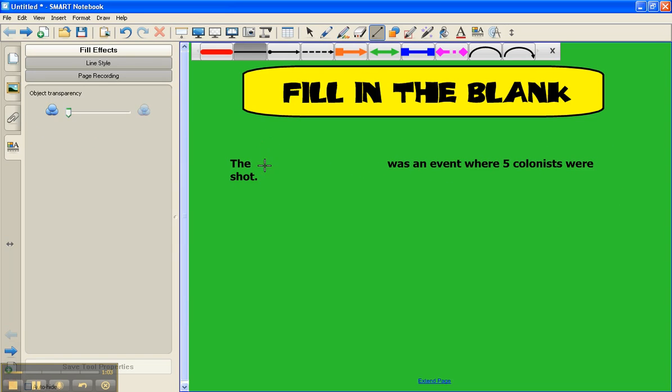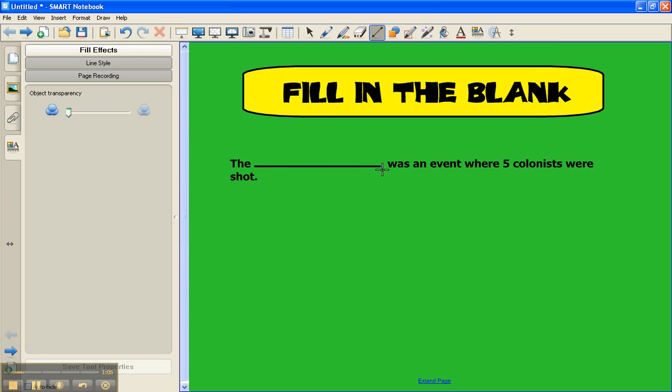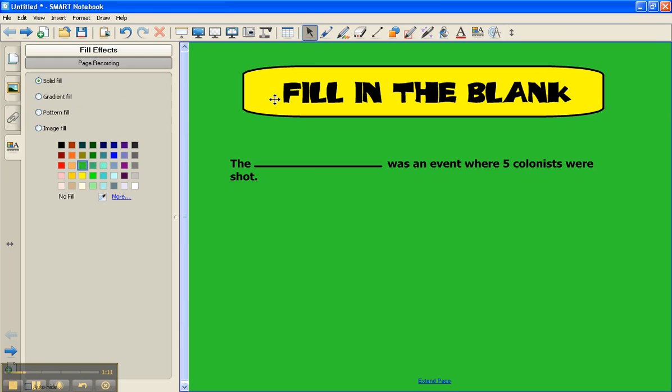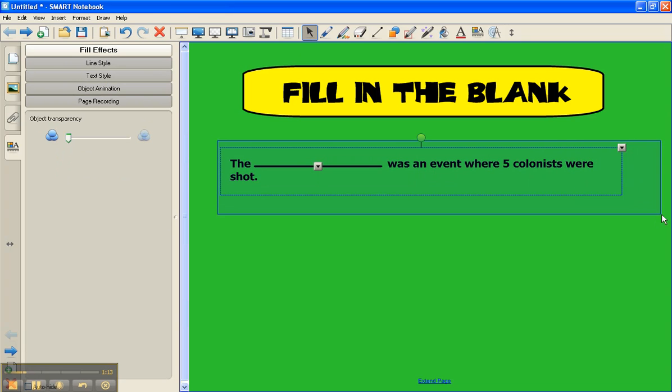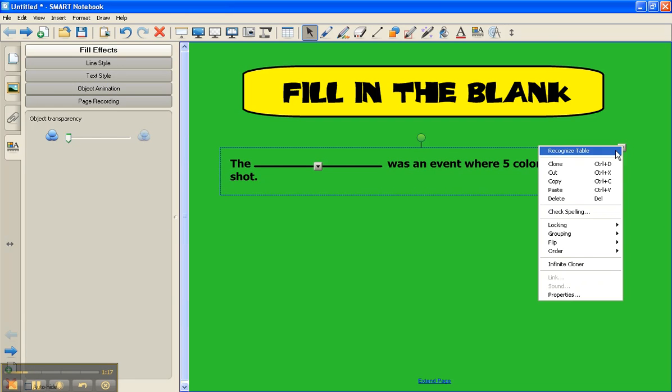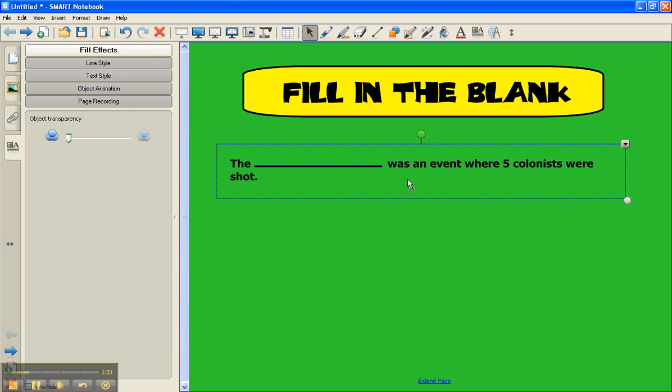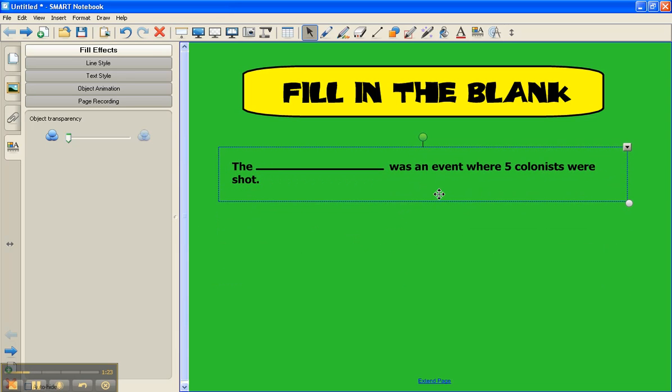Now I'd like to add a line here so that the students know that it's a fill-in-the-blank question. So I'm going to use the line tool and just a straight line right there. Now, so that both of those things don't move, I should also group them together. So I'm going to use the selector tool, drag and drop around both of them, use one of the drop-down menus and go to grouping and group. And now the line and the text are still part of the same thing.